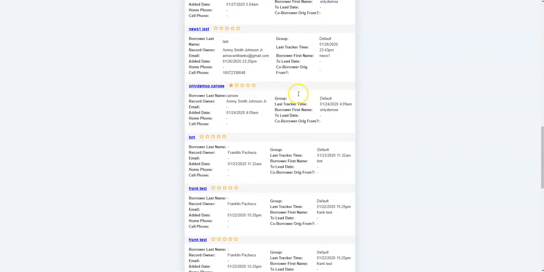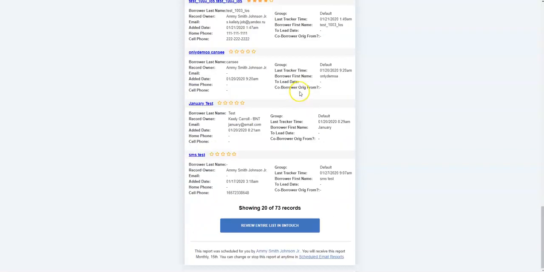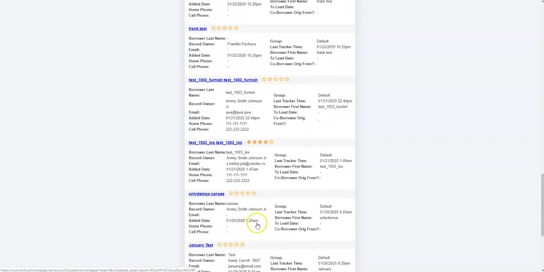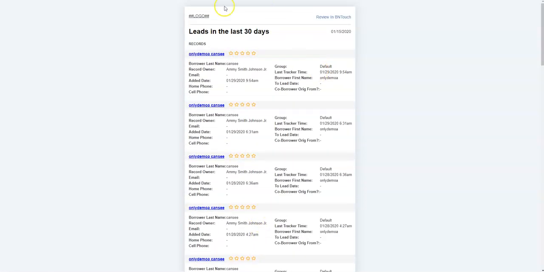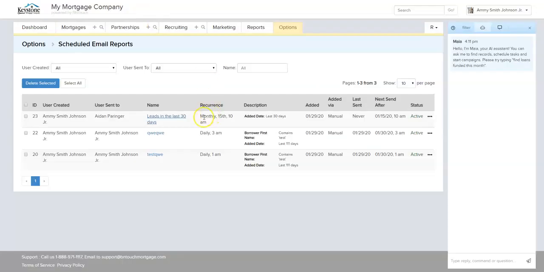This will just re-pull up the search inside of your CRM. It'll give all their names, how you rated them, and then some quick general information on the leads. And again, it'll show you 20 of whatever, and then you can click the button here at the bottom to see the full search within BNTouch. All right. Pretty straightforward, cool stuff. It'll say when it's recurring, right? Monthly on the 15th at 10 a.m.